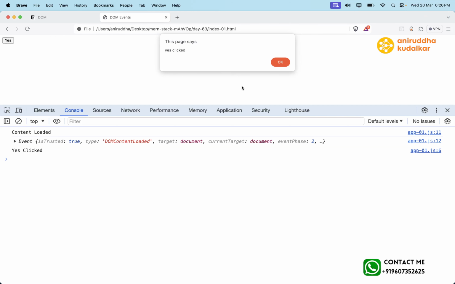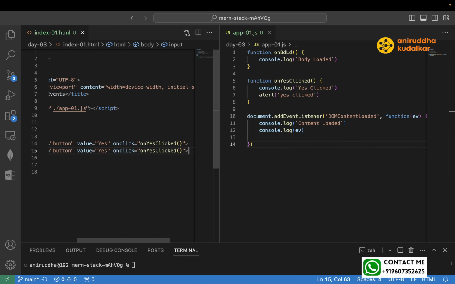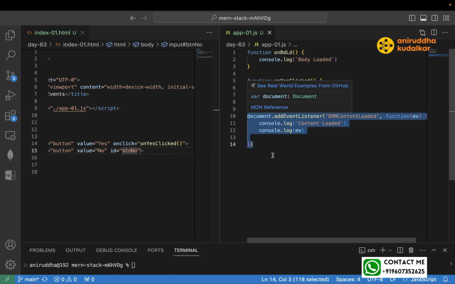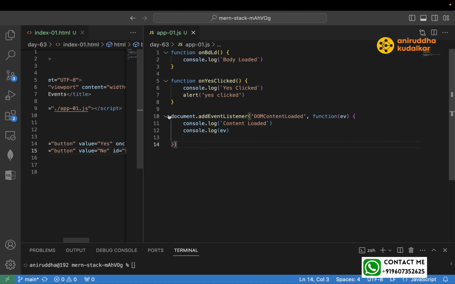And can you see the little dialog, "yes clicked", right? Click on the yes clicked. Similarly, let's have one more button, a yes button and a no button. Now instead of doing this, I can say id is equal to btn no, right? Now see, the content has been loaded over here. So this function confirms that the content is fully loaded.